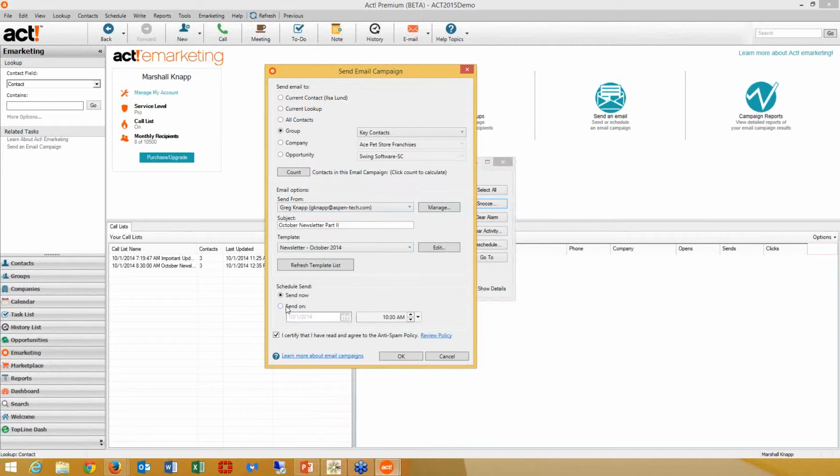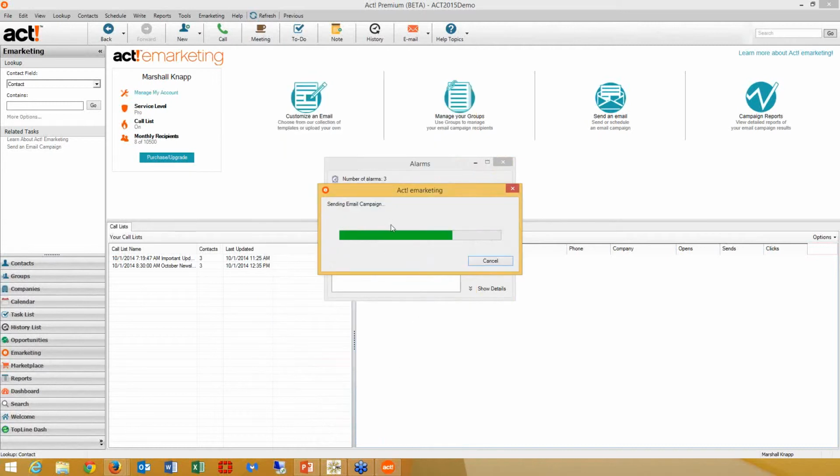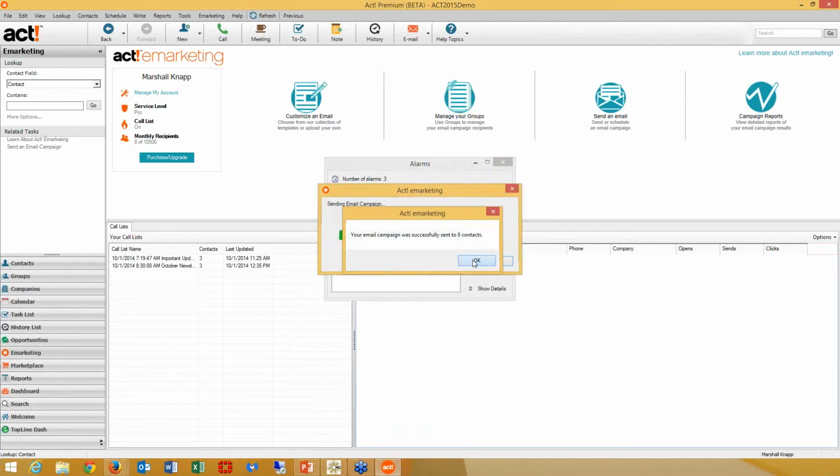And you can send it now, or you can choose when you want to send it. So I could schedule this to go out later today, tomorrow, or a future date. Of course, we want to indicate that we've read and agreed to the anti-spam policy. Nobody wants to be sending out spam or be labeled as a spammer, so SwiftPage has that in place here on all the ACT eMarketing products. And when we hit OK, it's going to go ahead and send that email campaign. Within a few minutes, all of the contacts in my group will have received that email.